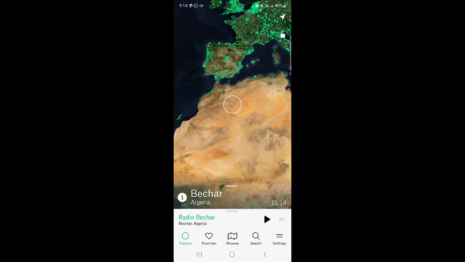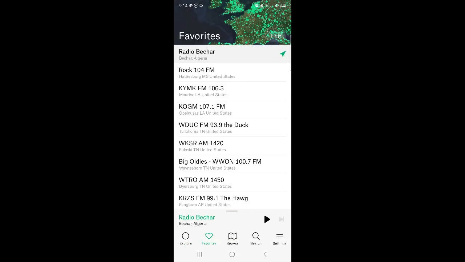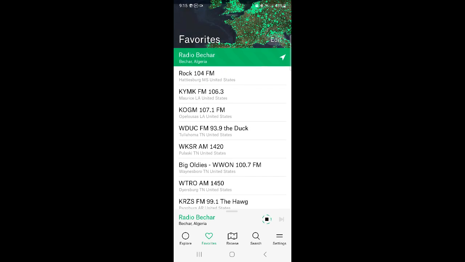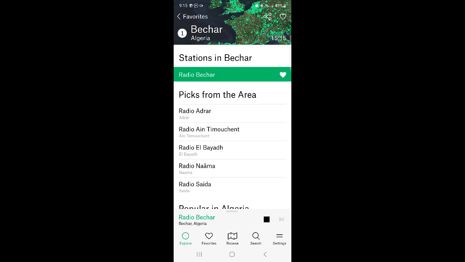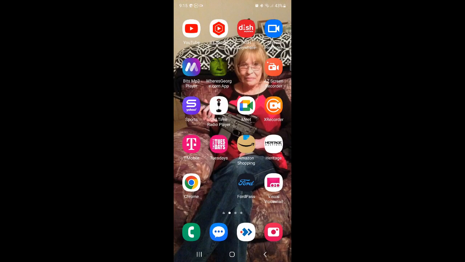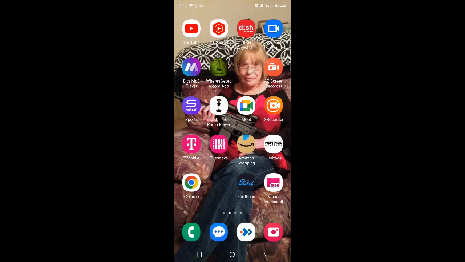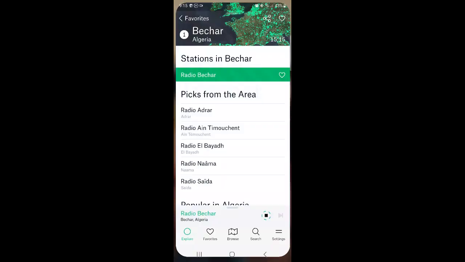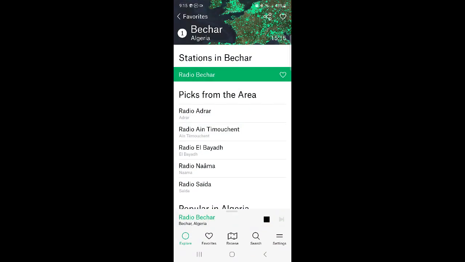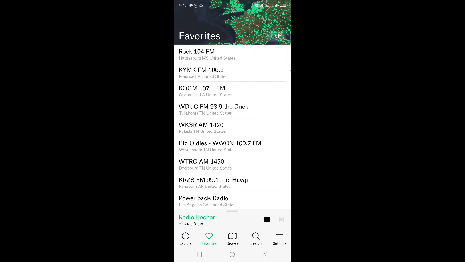When I go to my favorites, it'll be there. There's a button down there that says favorites. See there? Right up there at the top was the one I just put in. Click on it. If you want to take it out, push that star again, it'll take it out. See there? Whoops. Get back in here. Don't know what he's saying, but okay. Picks from the area. Turn that off.